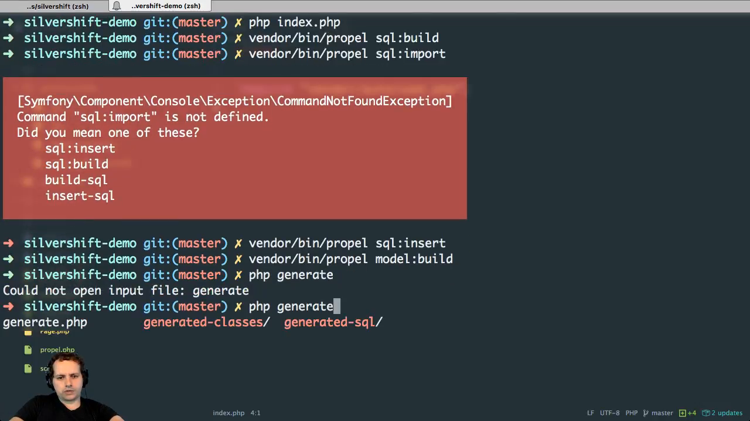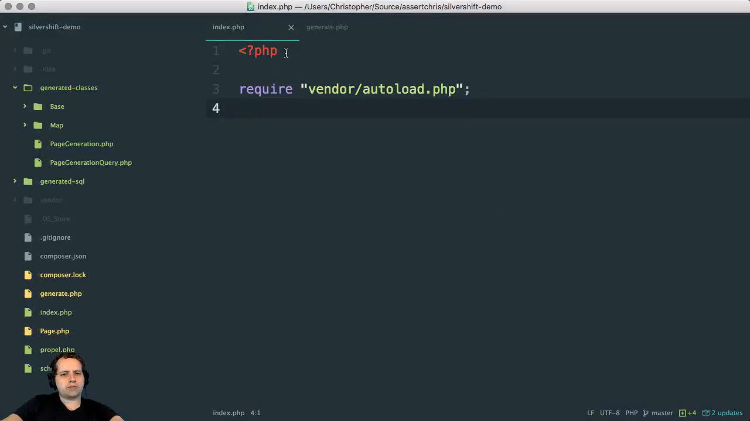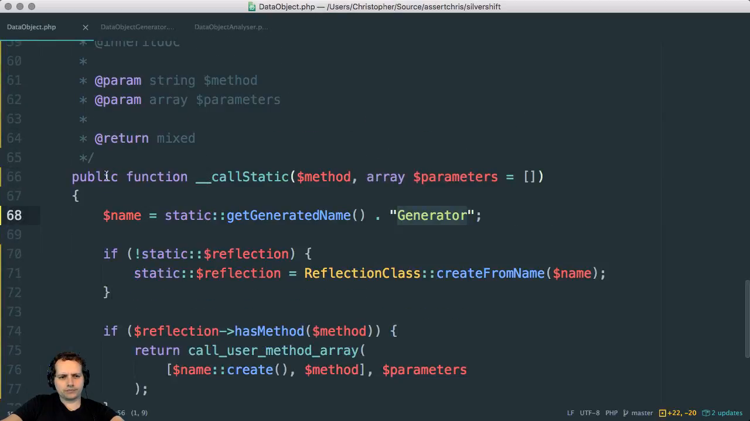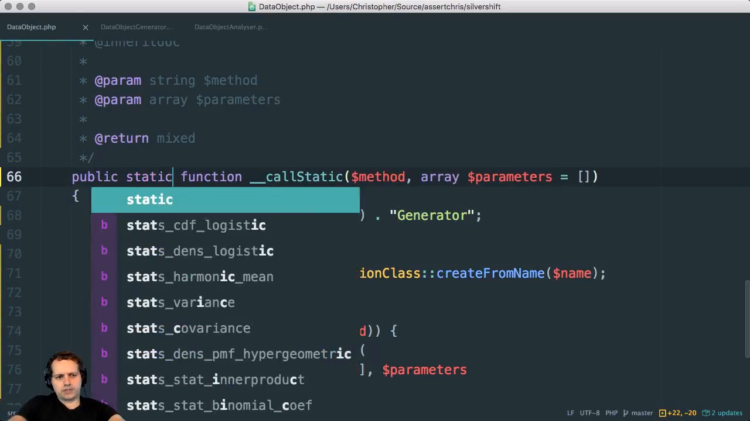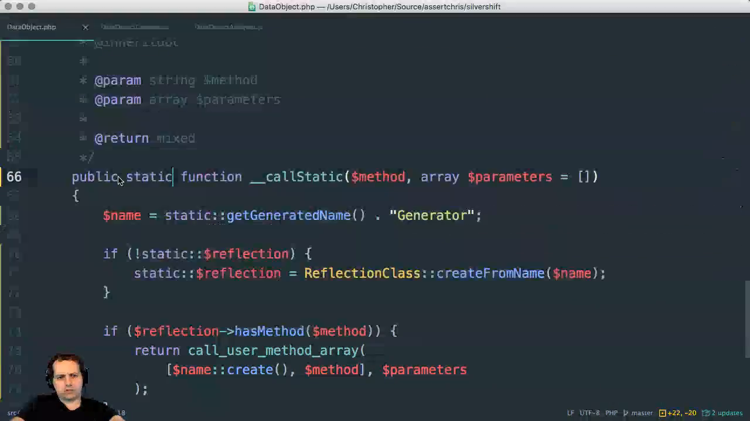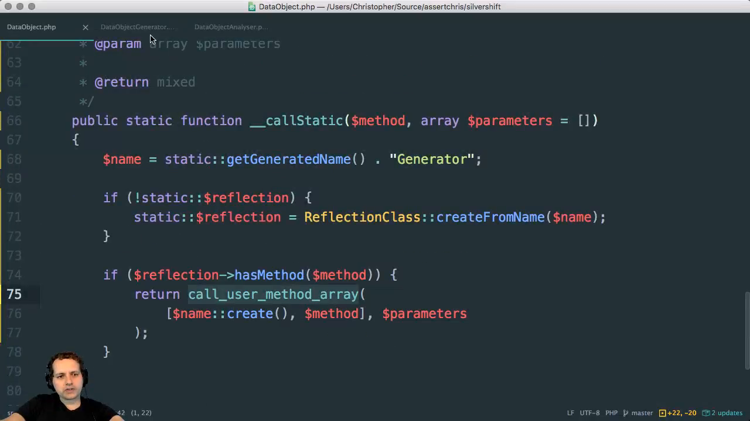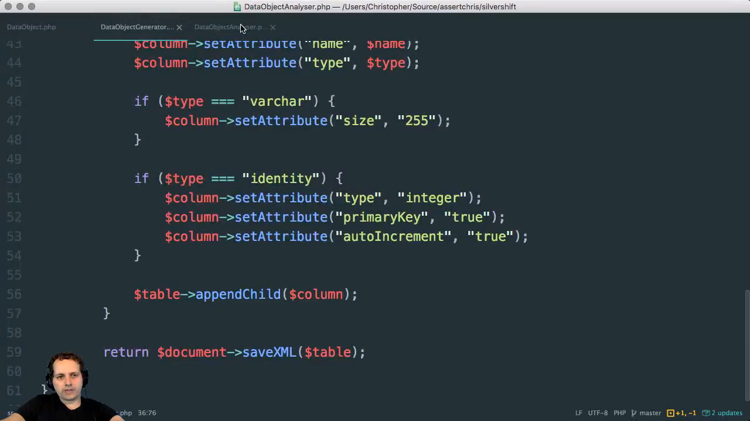Generate. Nope, that doesn't work. Generate. Lame. Public visibility. Public static function. Call static. Call user method. Okay, fine. I'll call user method array. Whatever.